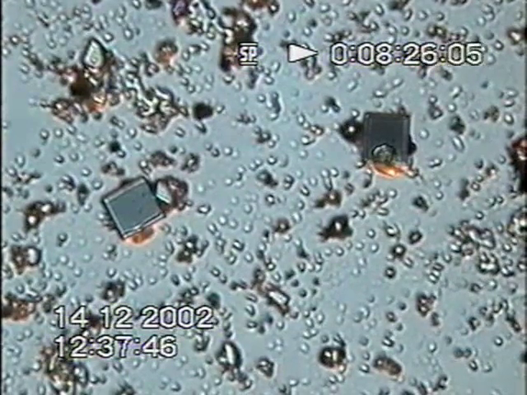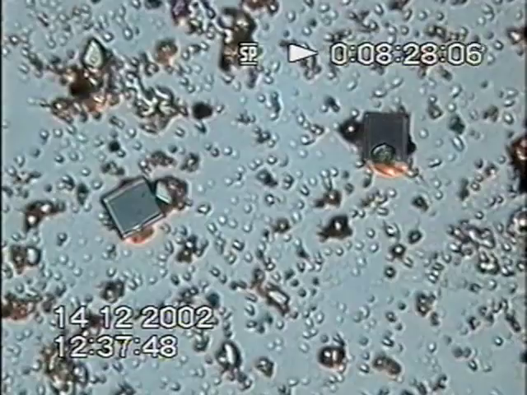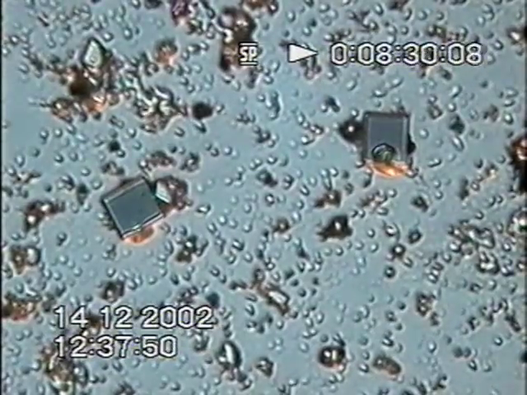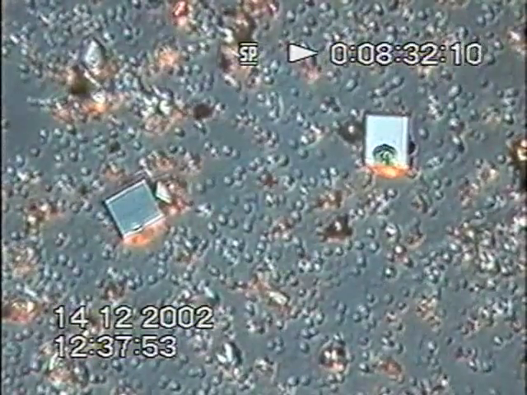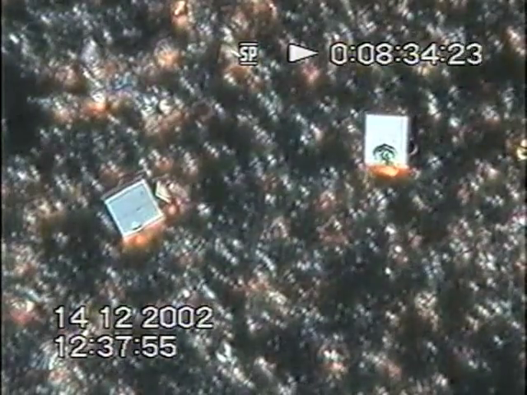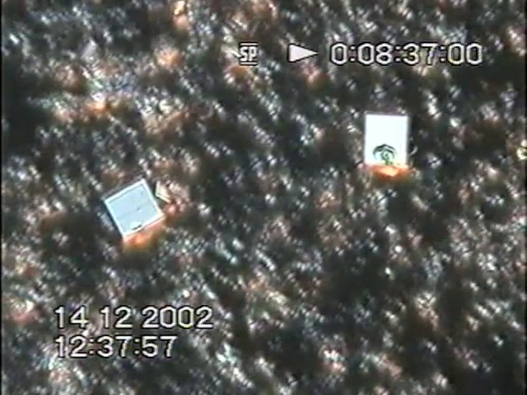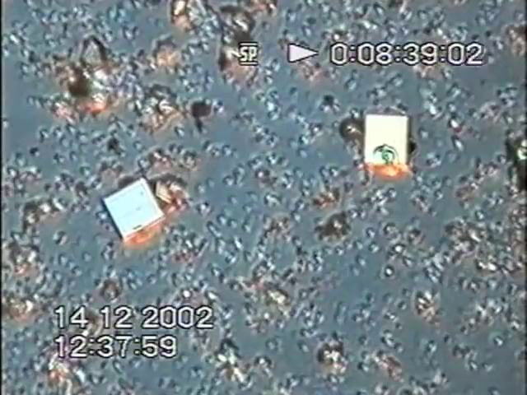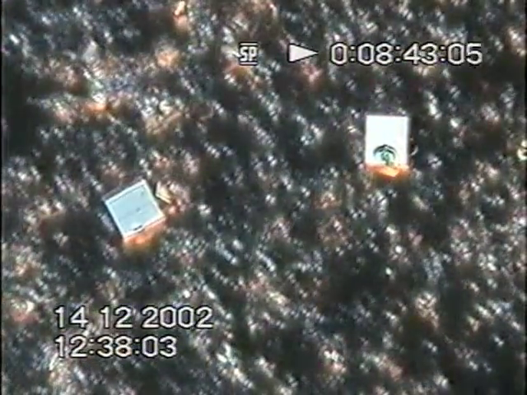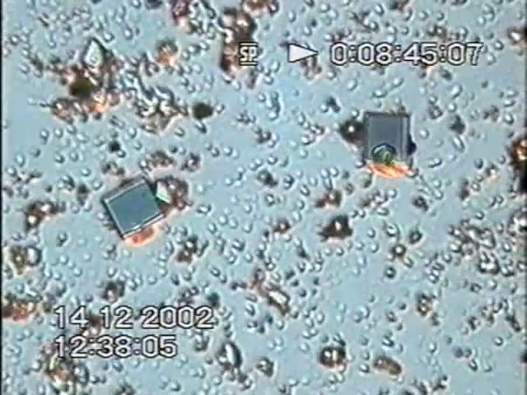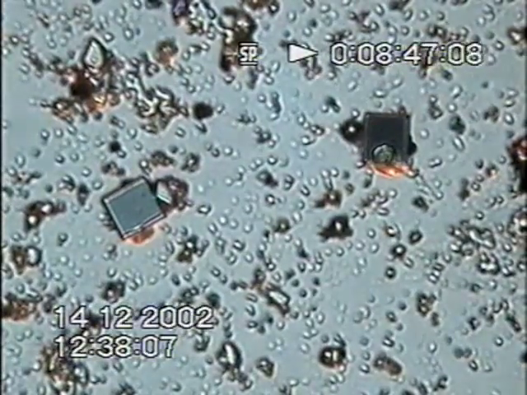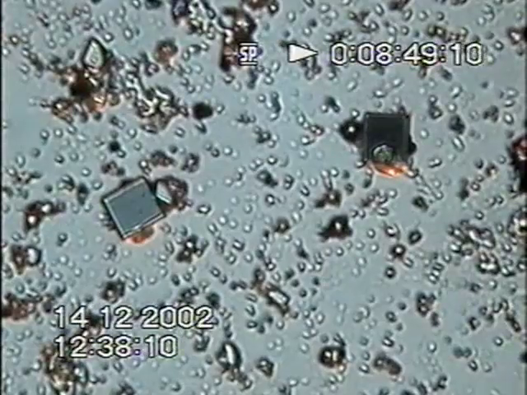13th December. Here we have two very square crystals in the field, and as I alter the DIC, we can see the red pollution showing up, and then one crystal goes dark and the other one doesn't, presumably due to the polarized light.